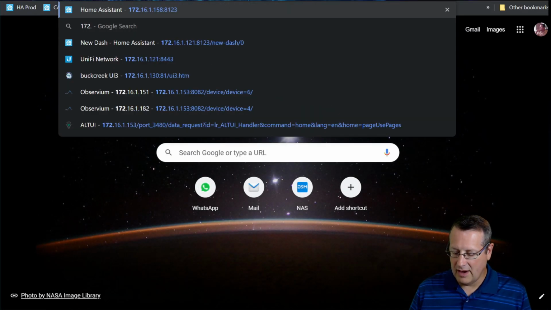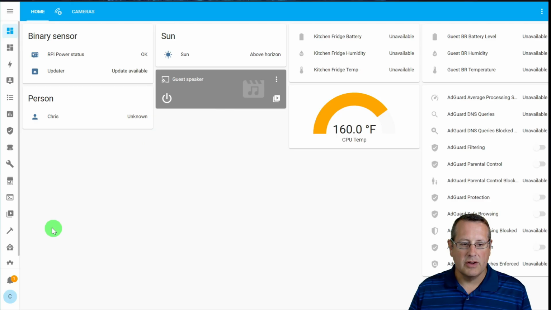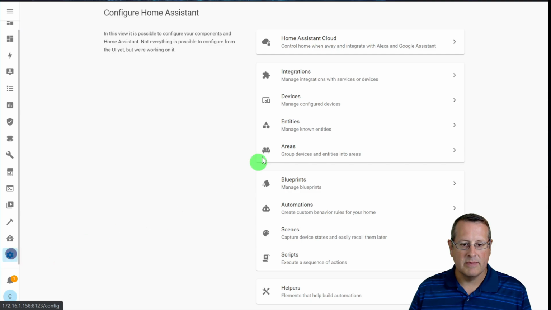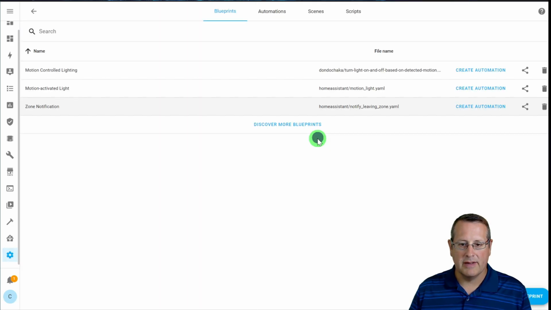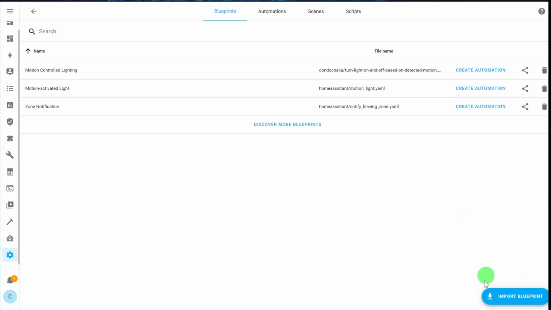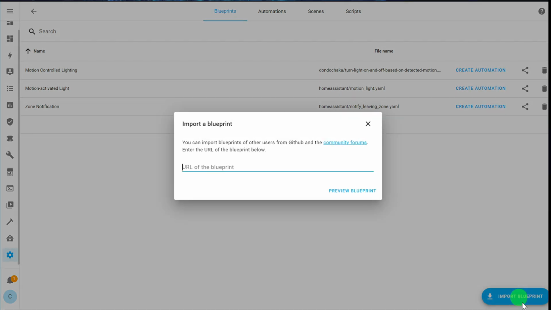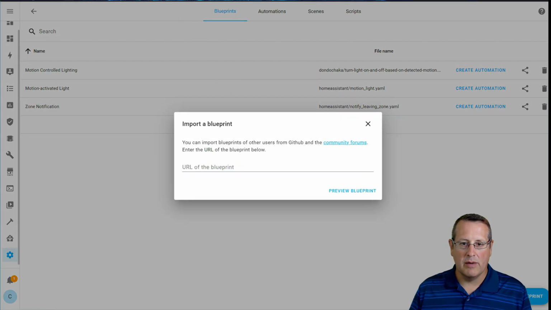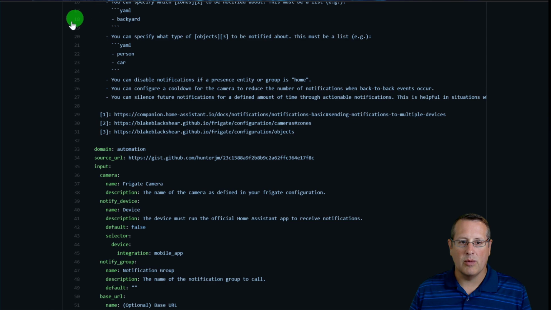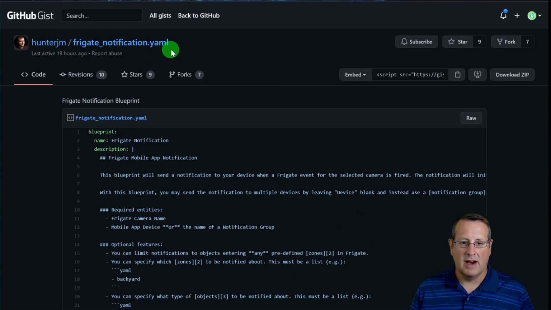So I'm going to do this on my test device just to show you how to do the blueprints. So you go to configuration and then come down to blueprints, and you are going to import a blueprint, by clicking on this blue button right here. And with that blueprint, you need to go over to the blueprint site where you have that. And there's a whole community repository of blueprints. In this case, this is Hunter JM's Frigate notification.yaml blueprint.